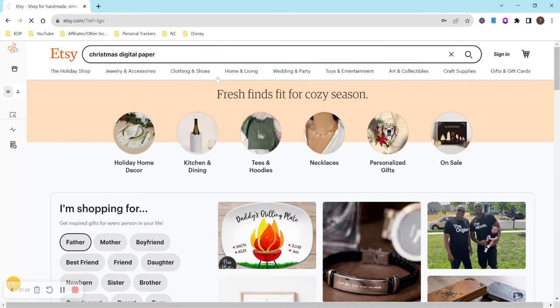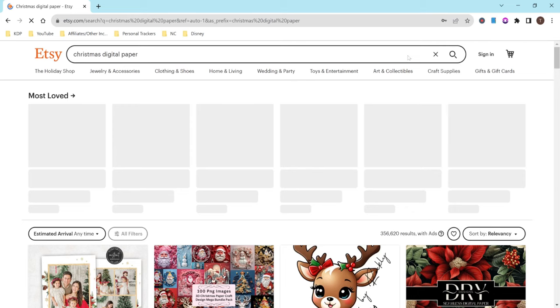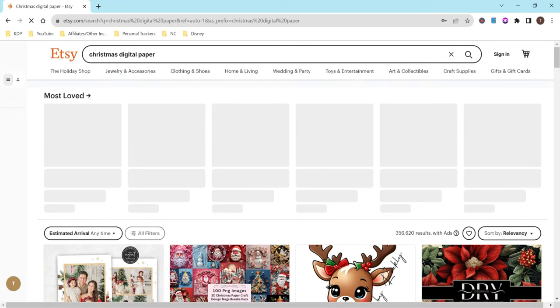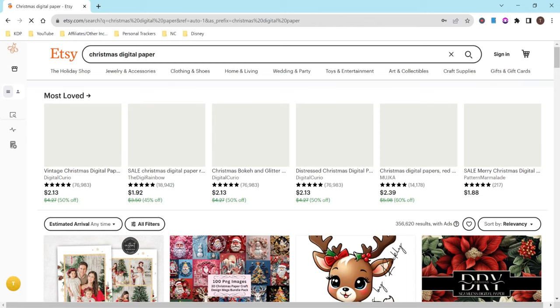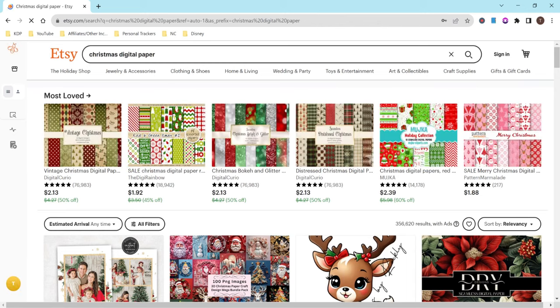So let's just look at the digital paper and see what comes up, because this is where you can kind of start to get ideas and figure out different sub niches to do. And I do like to look at my competitors to get ideas, but do not copy anybody, but you can get ideas from other people. And you can see what's selling well, the stores that have thousands of sales, etc.